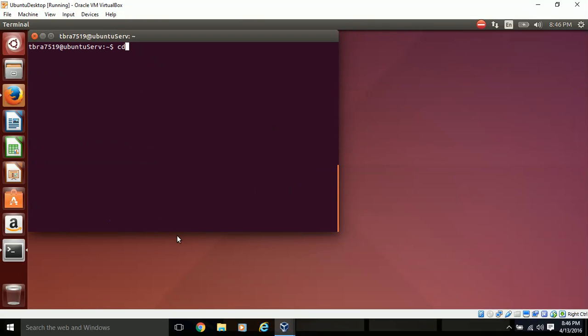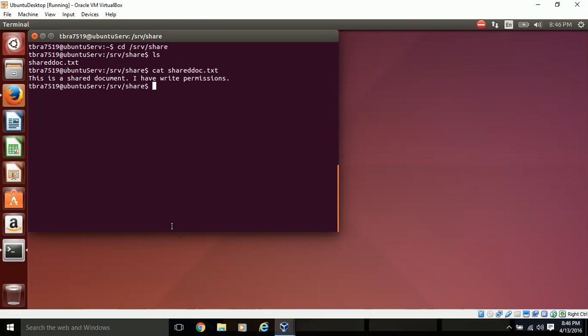So the first thing that we're going to do is move over to the shared directory where we have placed the sharedoc.txt file. And what we're going to do is view the shared doc file just to make sure that it is the same document that we created in the last project, and it is.